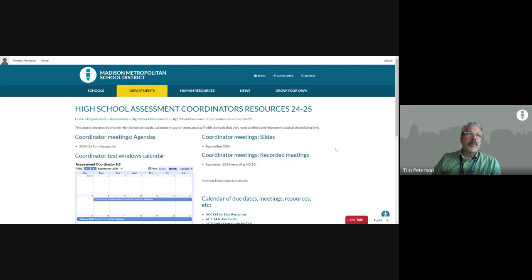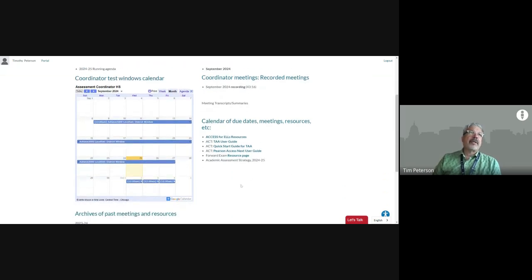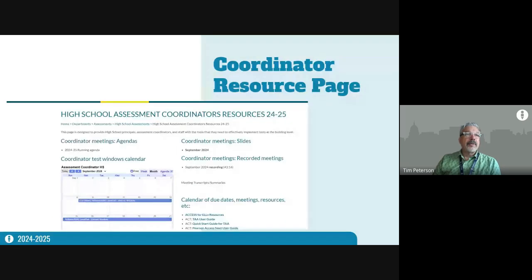So this is the assessment coordinators page. On it, I will be linking the running agenda, the slide deck, our recording, and then also the transcripts and any summaries will be down here at the bottom. But more importantly, if you don't have this calendar linked, which has all of the assessment windows for the year in it, if you click on the plus symbol at the bottom of this calendar, it will add it to your Google Calendar, and then you'll get a ribbon across the top that will give you the different assessment windows. This particular one is specifically for the high school coordinators. And if you can't find that, please let me know.